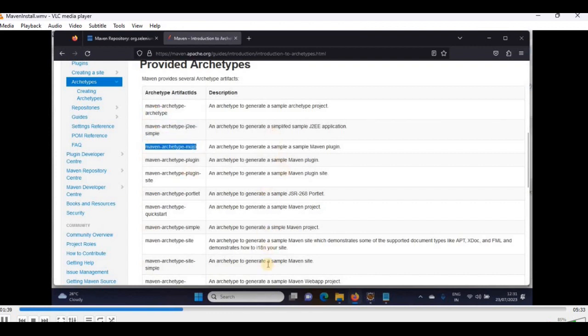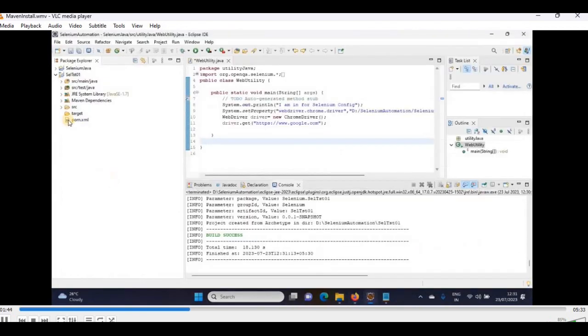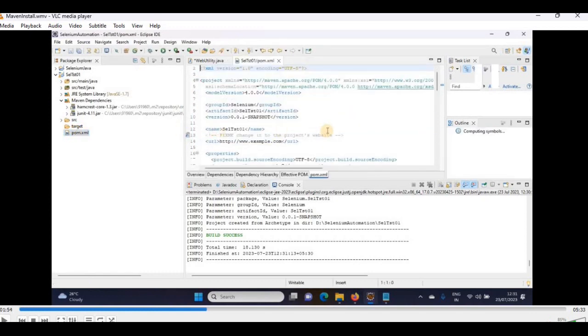So in our case I just took a quick start archetype. Now if you see, the Maven dependency default dependencies have been created, and this is one of the important things. It's like pom.xml. So here's the place where you will add the dependencies. Dependency is nothing but which jar files you need, what you are going to automate.